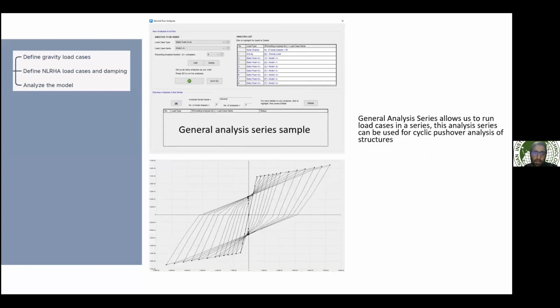Another good option available in PERFORM is the general analysis series option. Analysis series is basically where you run your analysis, and there are 2 types. There's the standard type, where you can run all the analysis after gravity only. And in the general analysis series, the analysis after the preceding analysis can be any, it doesn't have to be gravity. So then you can use that concept and run your cyclic analysis as well.